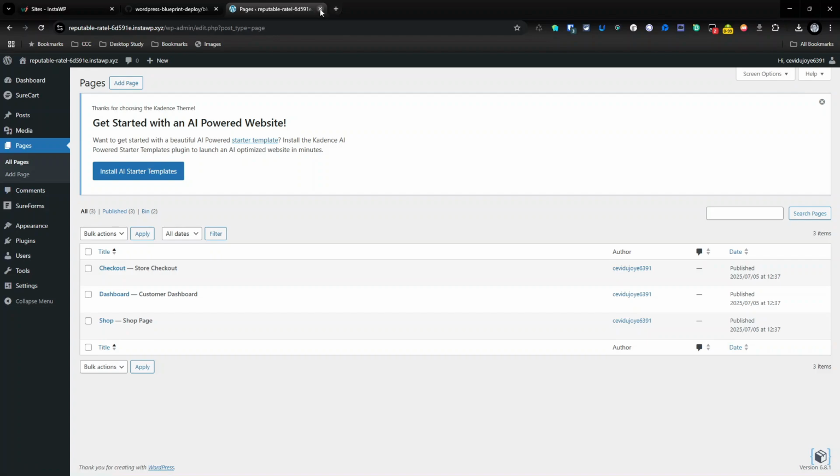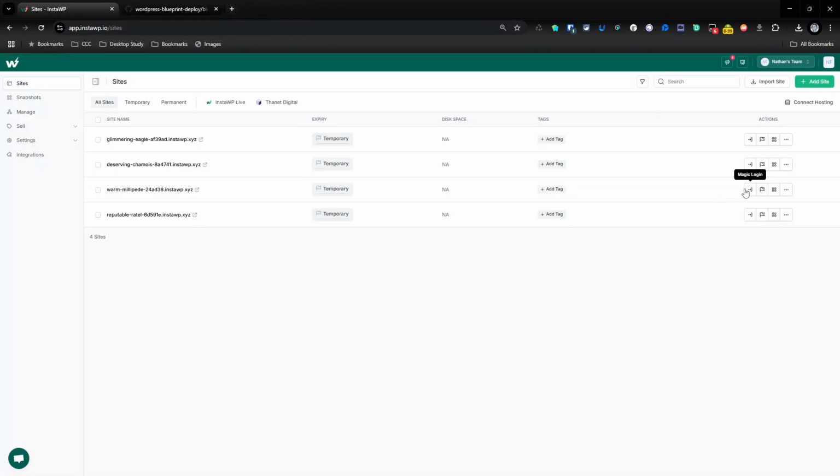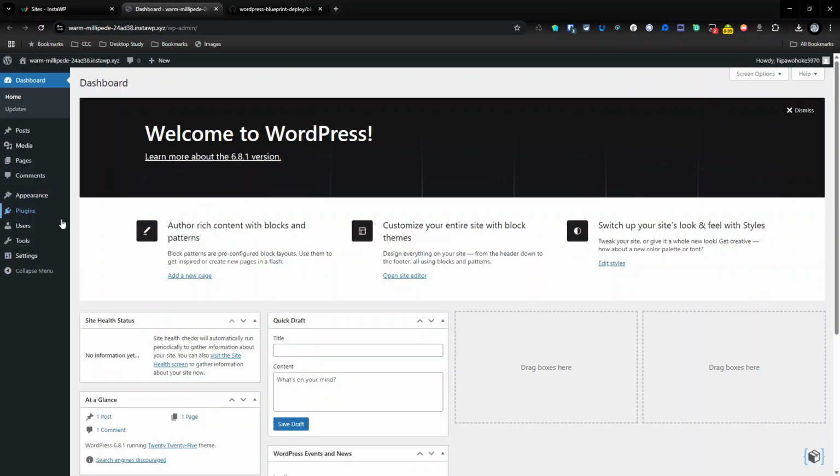So what I'm going to do now is close that down. I'm going to go back to InstaWP, and I'm going to open another one of these blank sites, which is identical to the last one. And then I'm going to run my personalized bricks version of this. You'll also notice that it cleans up this homepage as well as part of WP Tasks After Install. So we go to plugins again.